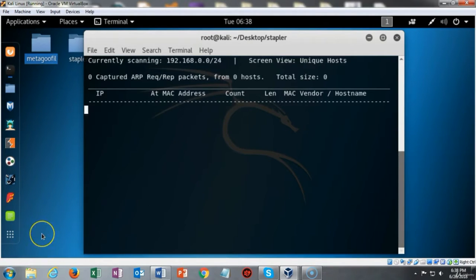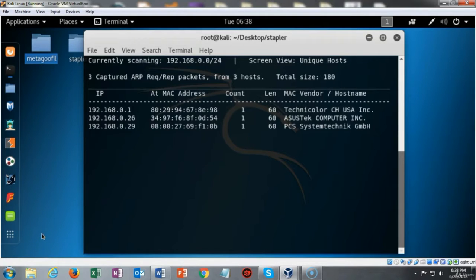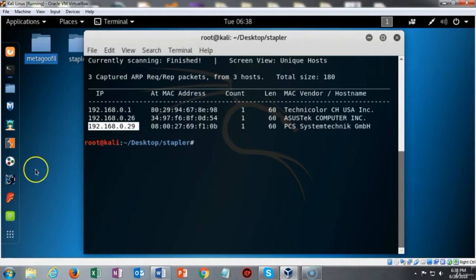And in just a moment it will come up and it will show us all the discovered devices on this network. My target IP is going to be 192.168.0.29. Now this is my target IP, of course, yours will differ. Now that we have discovered the IP address of our target, we now can enumerate the device for any open ports or services using Nmap.